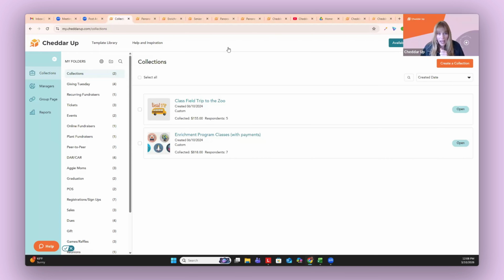Okay, all right. So I'm going to go ahead, and I hope everybody can see. I did pull up the Cheddar Up dashboard. So everyone right now should be looking at the Cheddar Up dashboard. And there are a couple of things I want to make sure everybody understands right away.